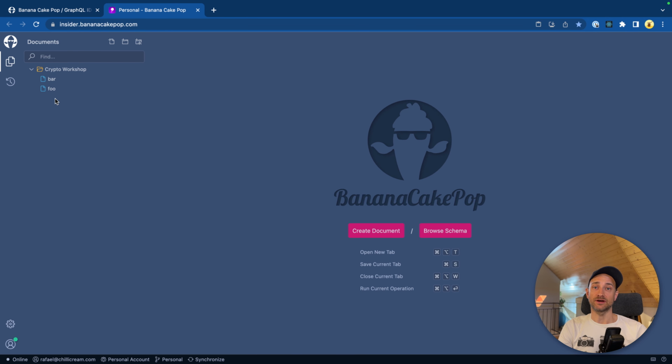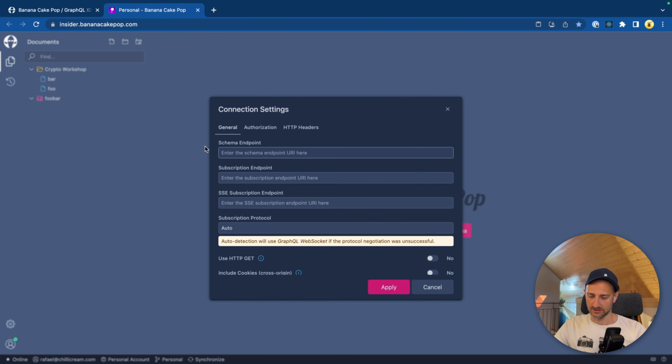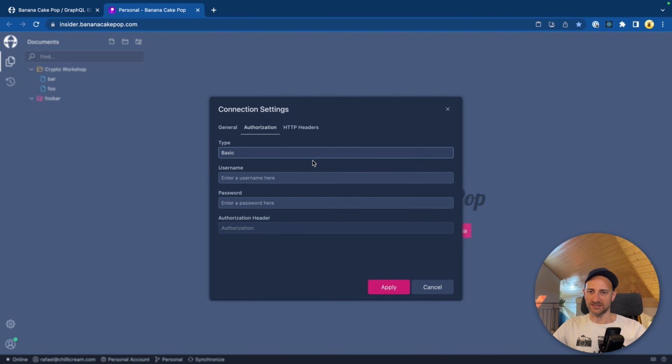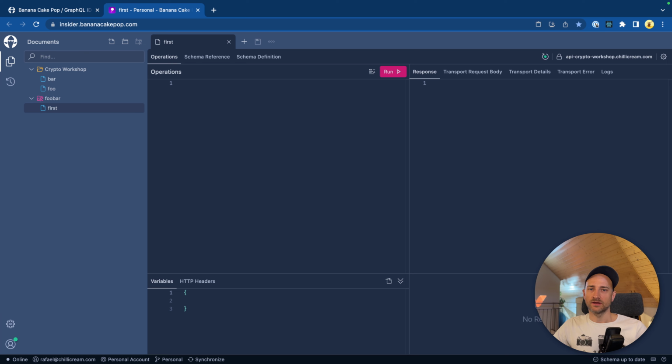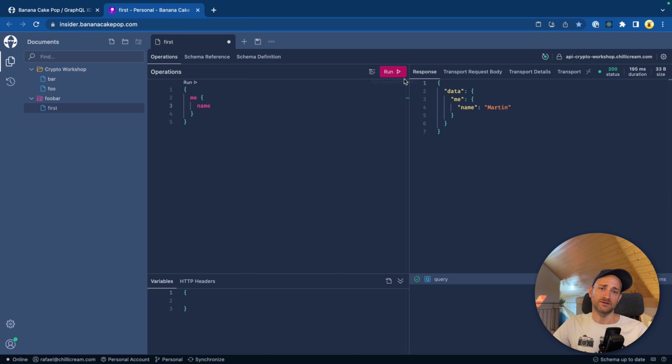First, we will create an API and give it a name like, for example, foobar. Then let's use the same endpoint as the existing documents and let's configure the authorization settings. Let's apply that. Now let's create our first document. And as we can already see, the connection settings are applied. So we can go ahead and write our first query, which is, let's grab some information like the name of the currently signed in user, hit the run button, and as we can see, we are already authorized.